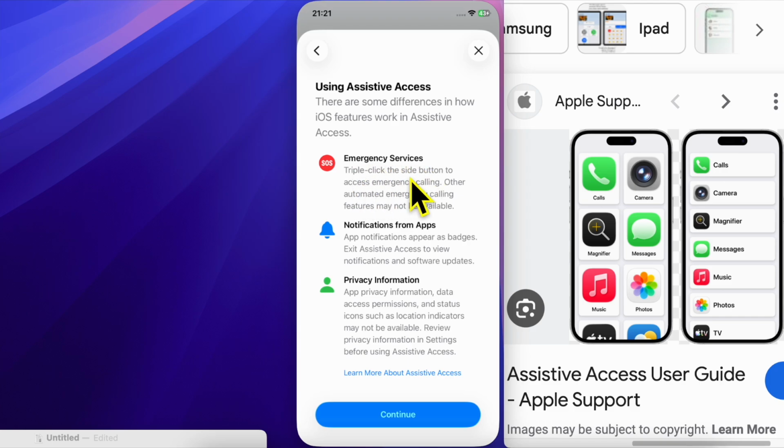Emergency services, triple click the side buttons to access emergency calling. Other automated emergency calling features may not be available. For notifications from apps, app notifications appear as badges. Exit assistive access to view notifications and software updates. For privacy information, data access permissions and status icons such as location indicators may not be available. So click on continue.